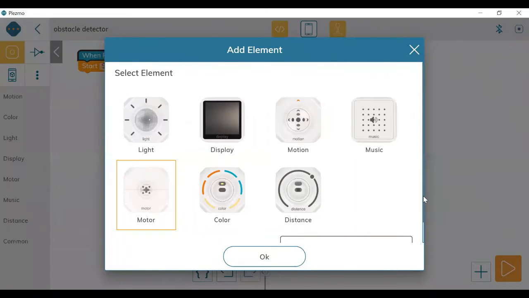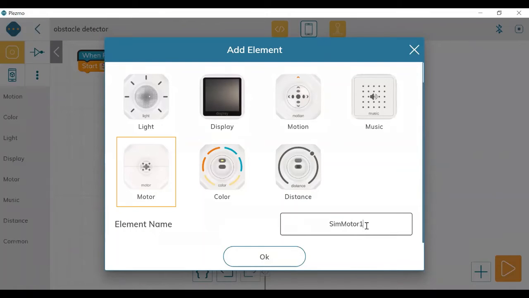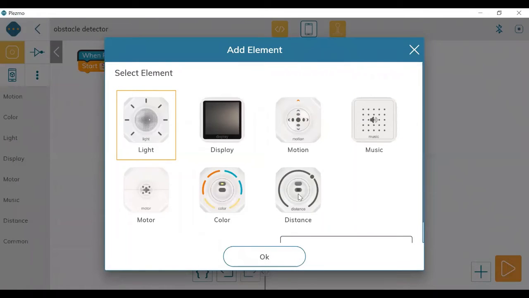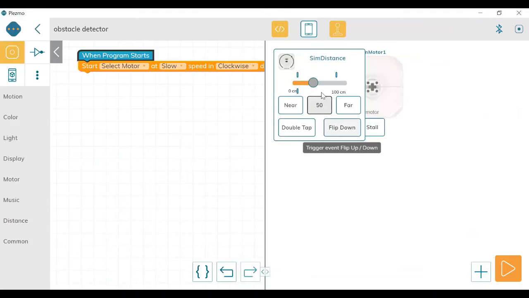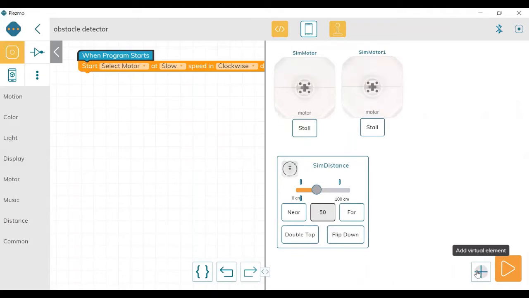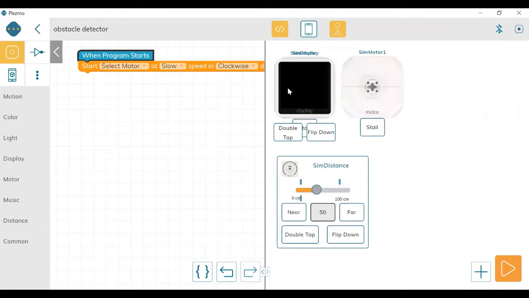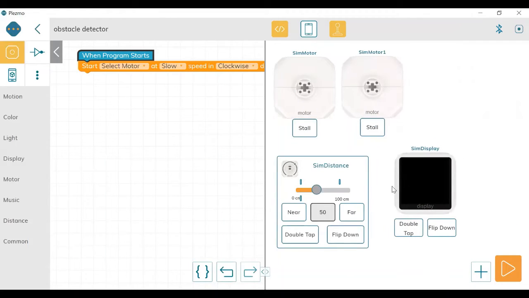Now here I have to change the name. So I will take it as sim motor 1. They're overlapping, so we will drag it. Then I'm going to take a distance element, and then I'm going to take a display element also. So here the display will come.